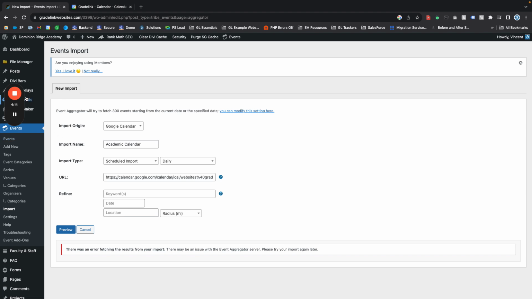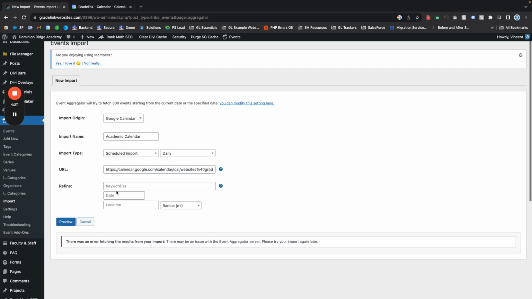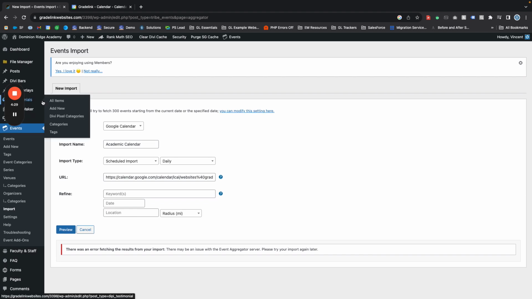So that's how you set it up, and going forward it'll check on the interval that you have set, whether it's daily, weekly, monthly, and it'll import new events that are created on the Google Calendar automatically to the site. And that's all there is to it.